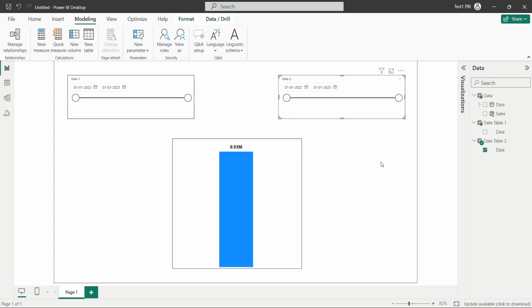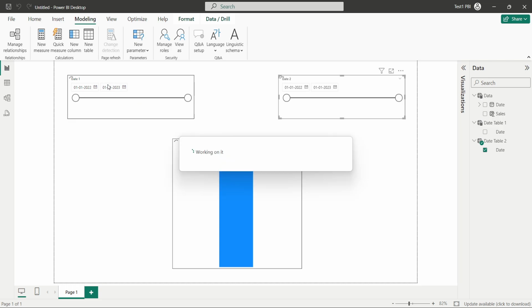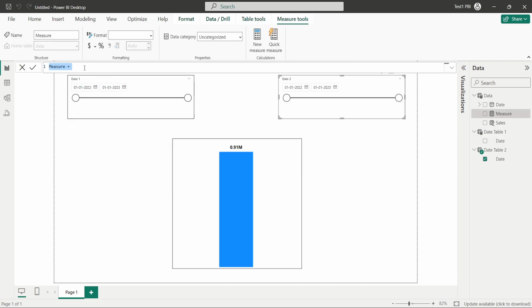So for that purpose, I'll be creating a measure. So I will simply right click on this data table, and then I'll click on new measure, and let's name this as measure only.